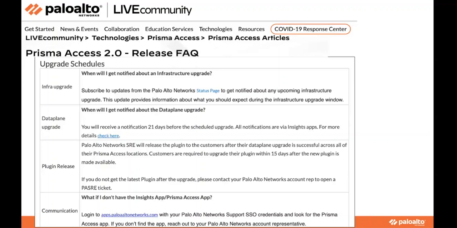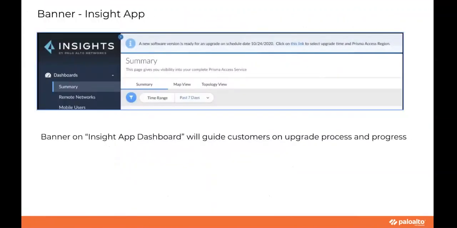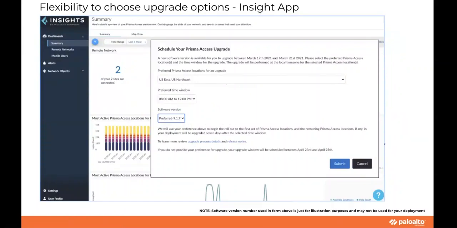And if we can go to the next slide, the status page, as I mentioned, is where you'll get information about all Palo Alto Networks. If we go to the next slide, Prisma Access Insights is where you'll see this banner that'll say, hey, you've got a new software version. And that's where you click on that link, and it'll take us to the next slide, which shows you the choice that you can make, which is to pick a time in that date window that they give you. So Insights will give you a date, and you'll be able to pick a time during that for the first of your locations to be upgraded to the new release.